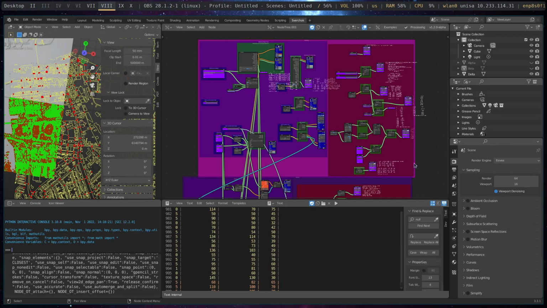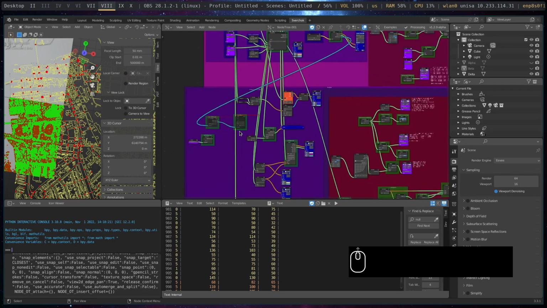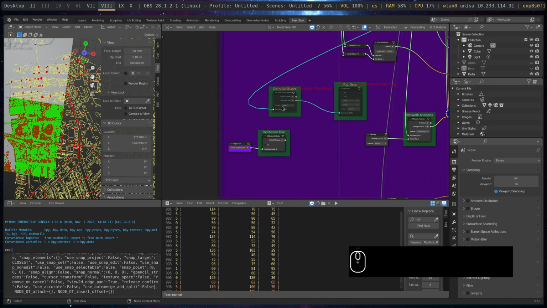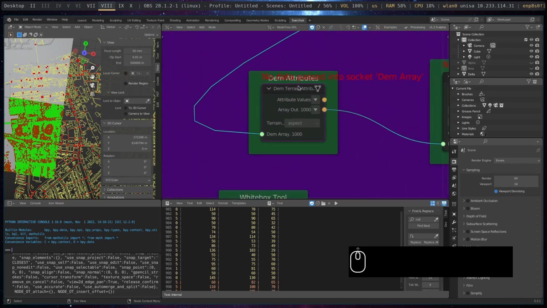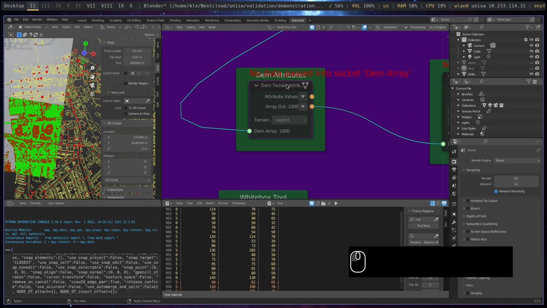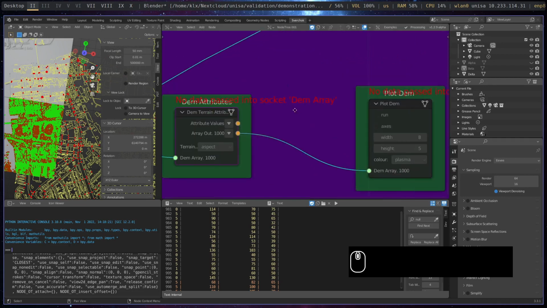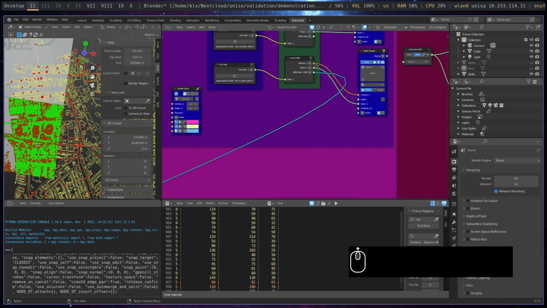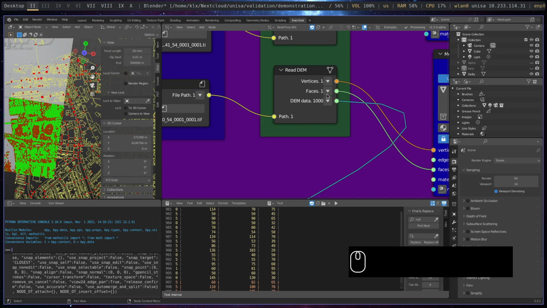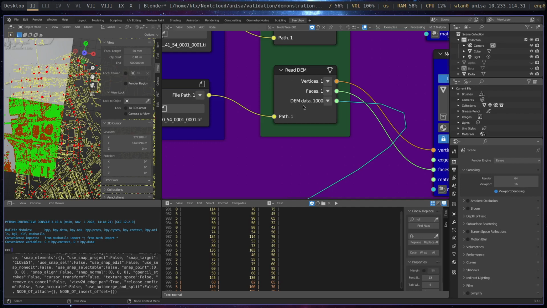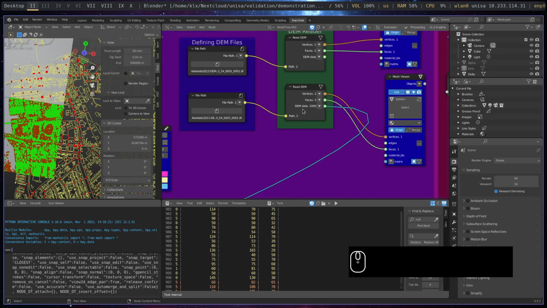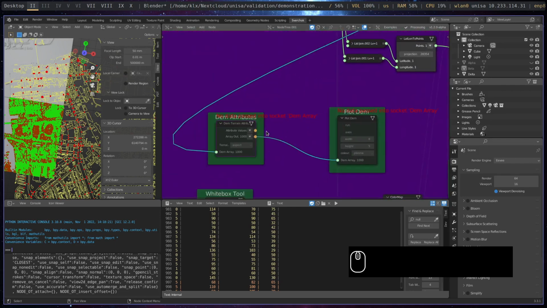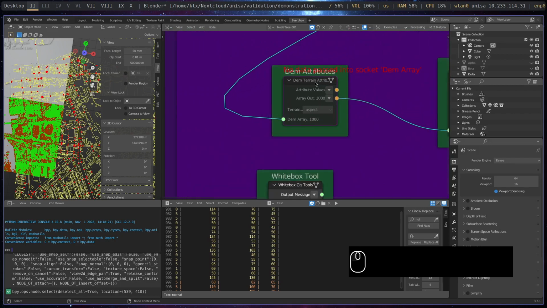Now we can have a look at the analysis tools. The first tool that you can have a look at is the DEM attributes. This tool uses as an input the read DEM tool. It's going to get the array of the read DEM, of the digital elevation model, and we're just going to turn this on.